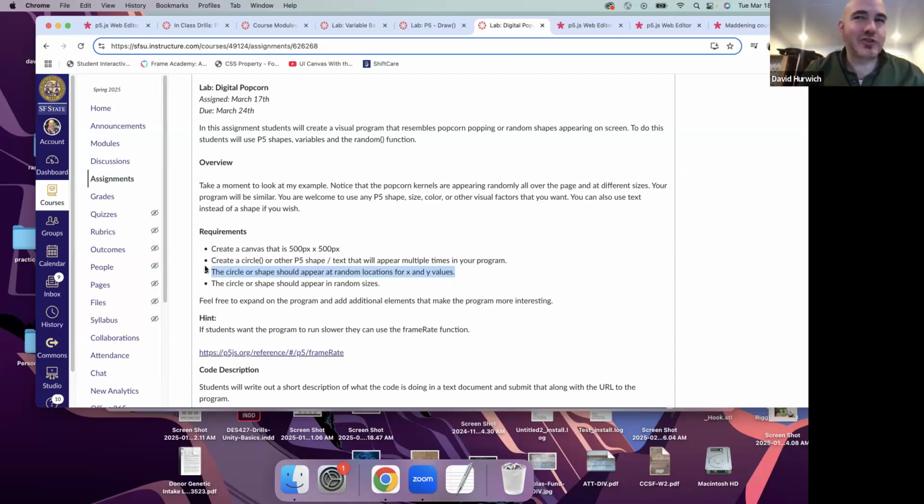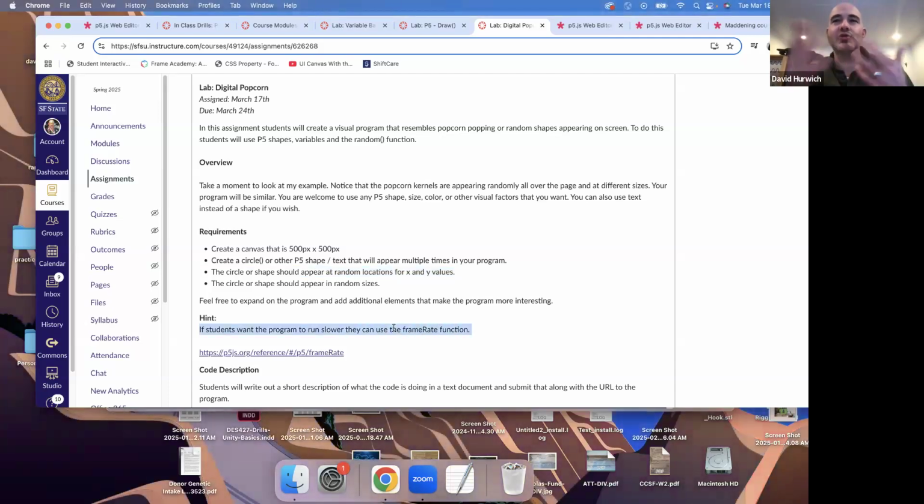If you want to slow down the process, because it goes pretty fast, if you want to slow down the objects appearing, you might want to use the frame rate function, which you can look up here.